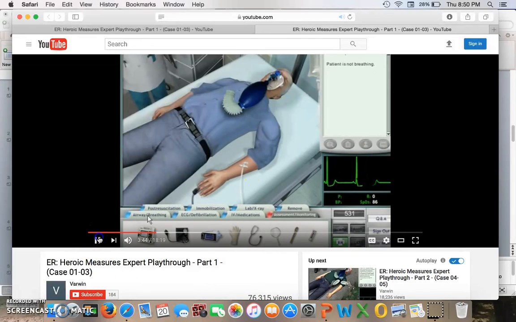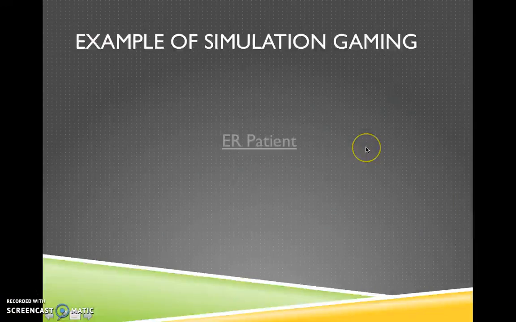And we're going to stop it there. Head back to our PowerPoint. So I think this is a great example of simulation gaming. It allows the learner to make choices and decisions in a real-life situation. Notice that the person playing this game had to decide what form of oxygen to place the patient on, and they actually chose the wrong device.